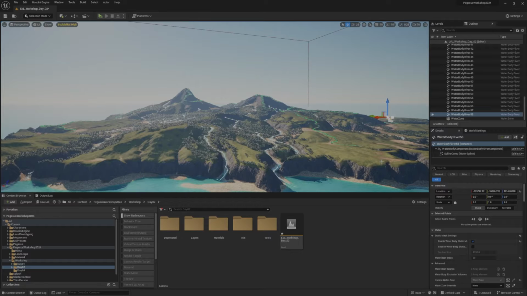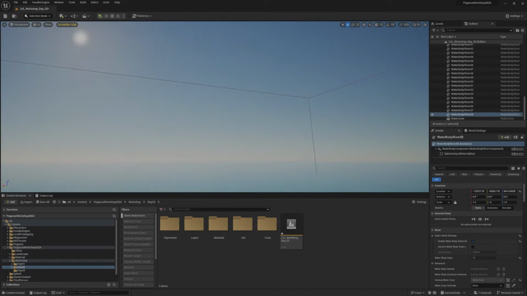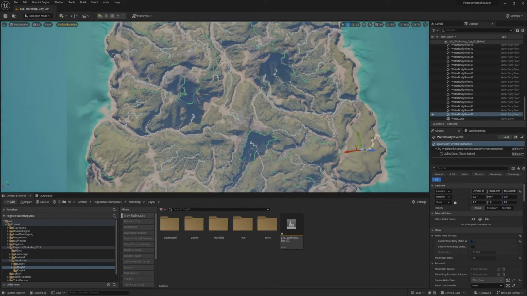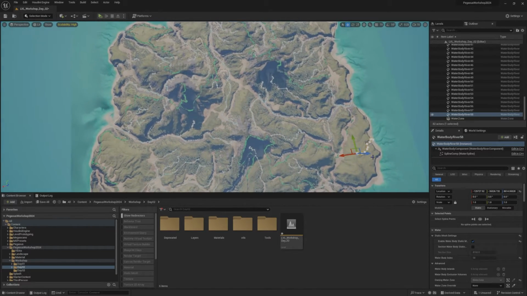Hello YouTube. In this video, I'm going to be diving into how we create paths, rivers and splines that traverse and conform to our terrain for large open worlds inside of Unreal using Houdini Engine.